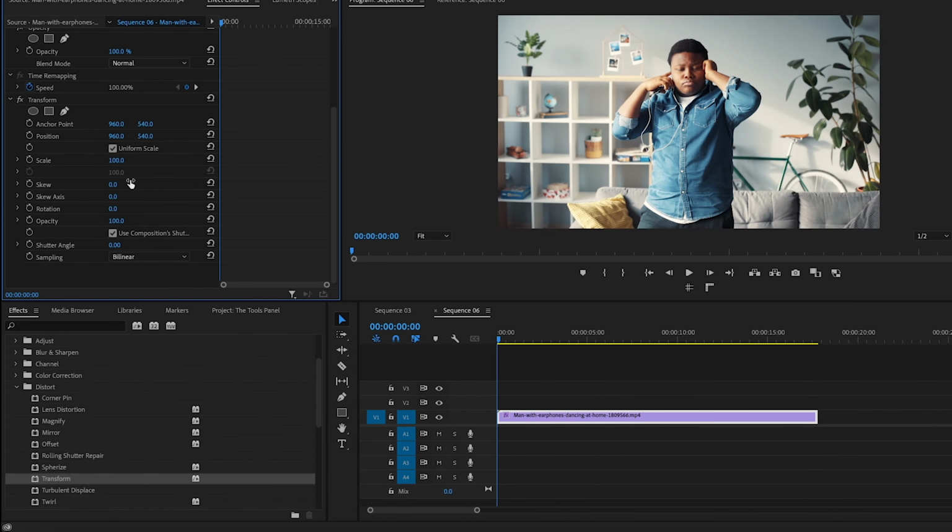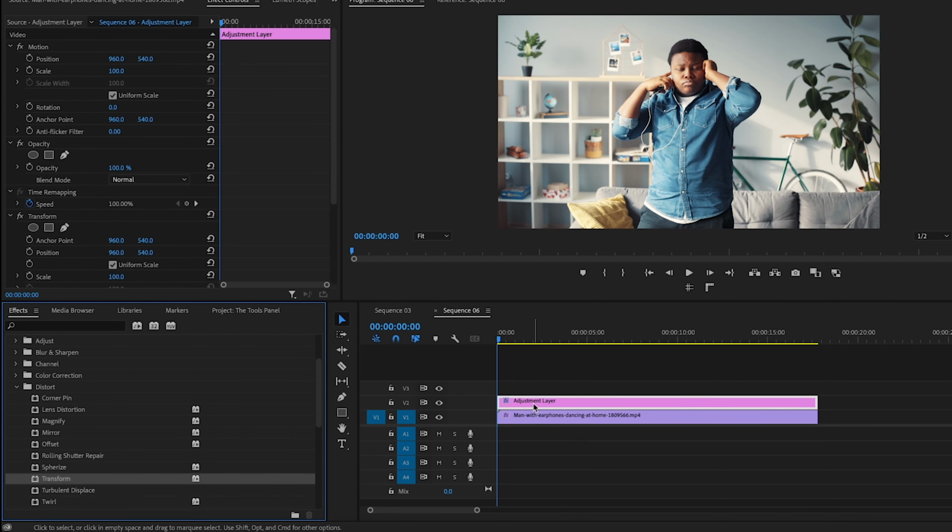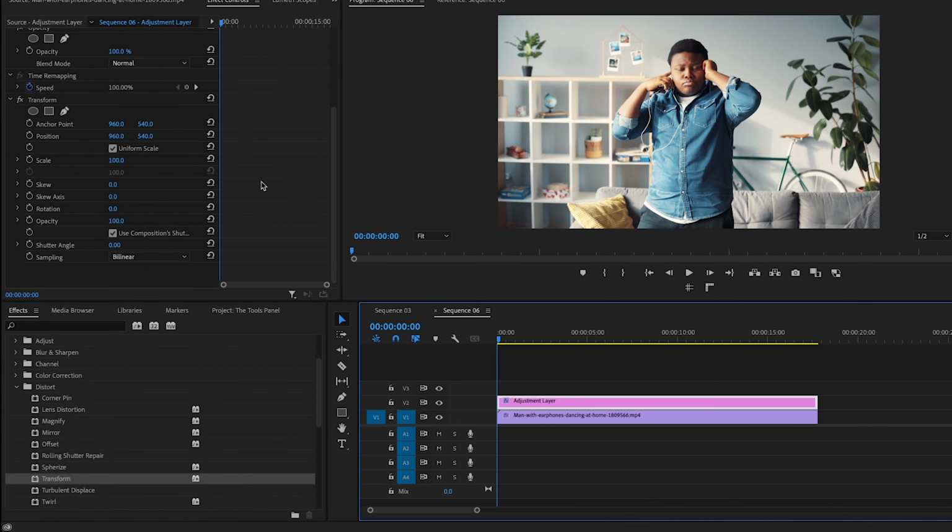This transform effect is used with an adjustment layer, so instead of zooming in and zooming out in the original video, you can adjust it in this way. The great thing about this effect is that you can add motion blur by adjusting the shutter angle. It's the best effect, period.